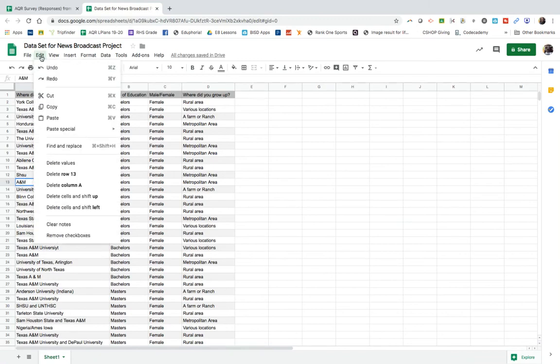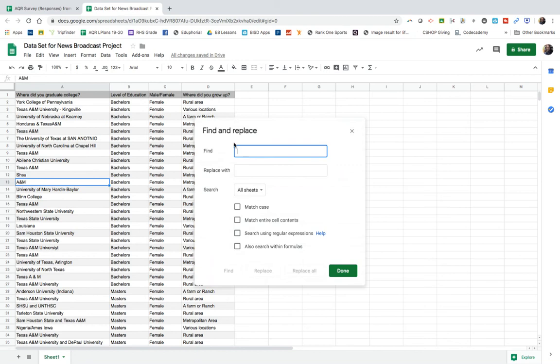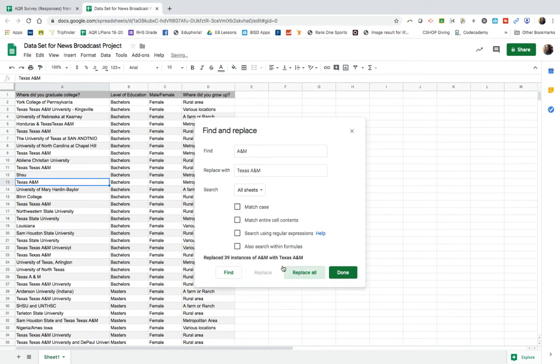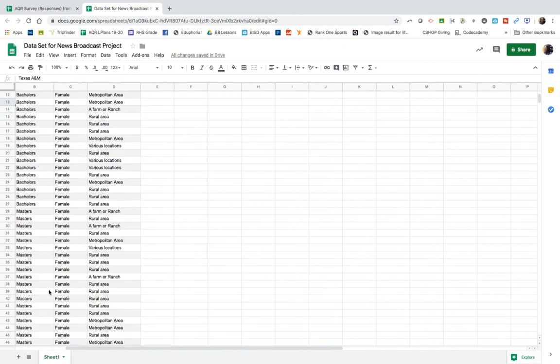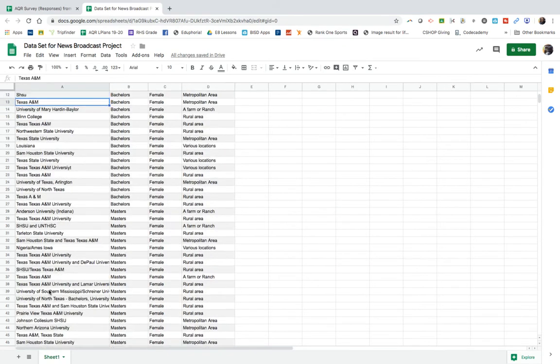Edit. Find and replace, because I only hit replace once. A&M with Texas A&M. Notice you can type it out. I'll replace all of them, 39 instances of A&M with Texas A&M. Now, that's a lot of changing really quick. Now, there's a Texas A&M University, Texas A&M University. We can really easily fix that by just getting rid of the small parts.